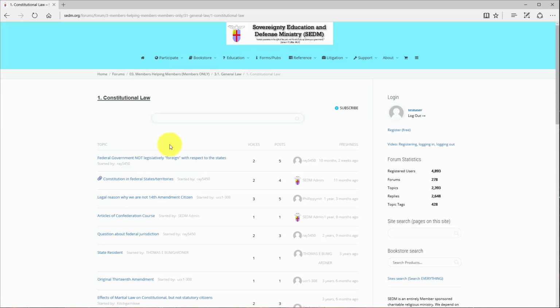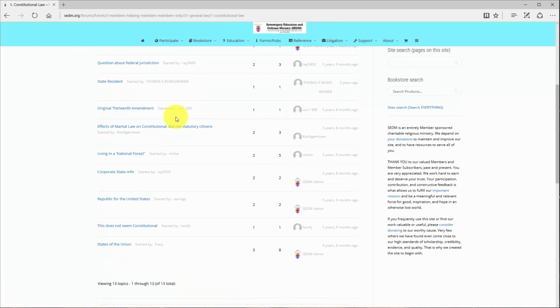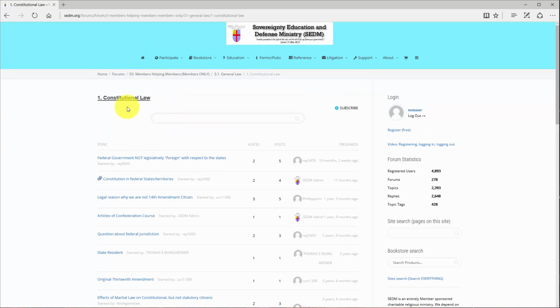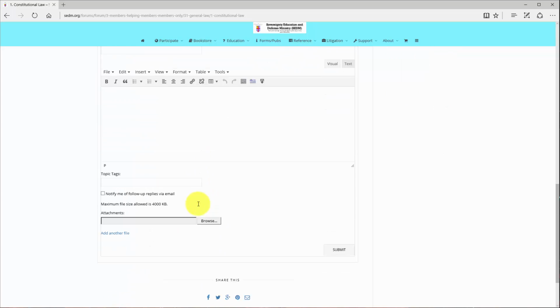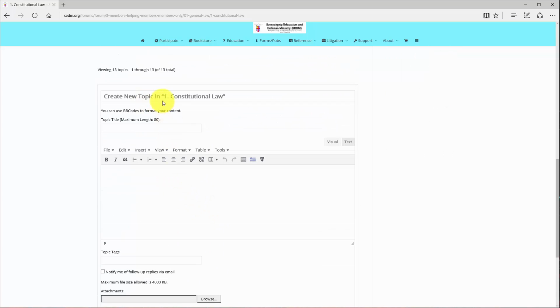So now the place that we create the post is at the bottom of this forum, down on the bottom right here. It says create new topic, and so we would enter the topic here. The title we'd enter at the top here, test topic, and then we could enter the body of our post. So we'll type, this is a test post.